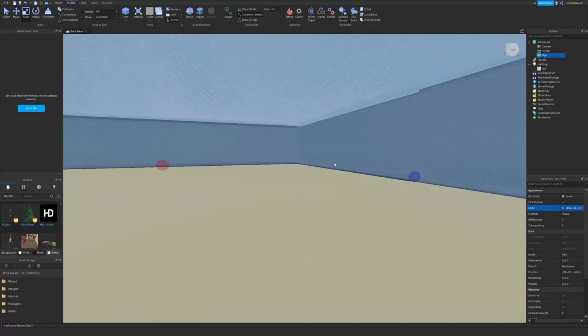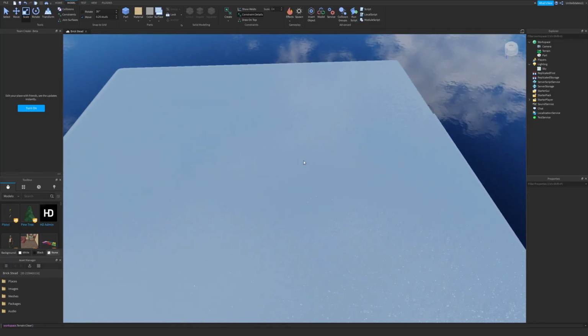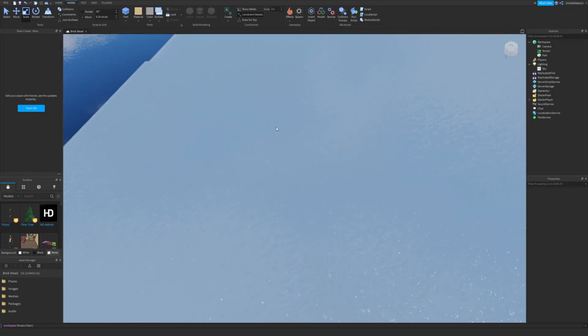I'm just going to make this a sand, because usually at the bottom of water there's sand or mud. So now if I were to test, you'd be able to see the change as you change the transparency.